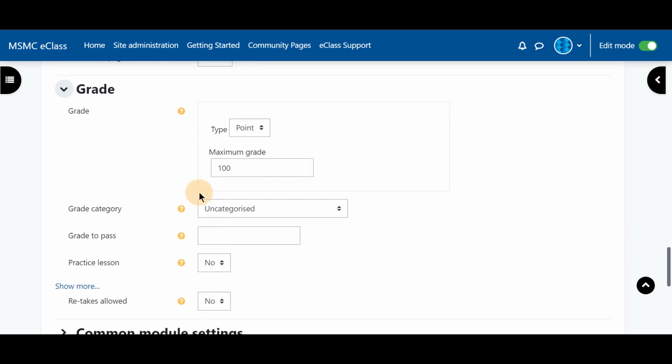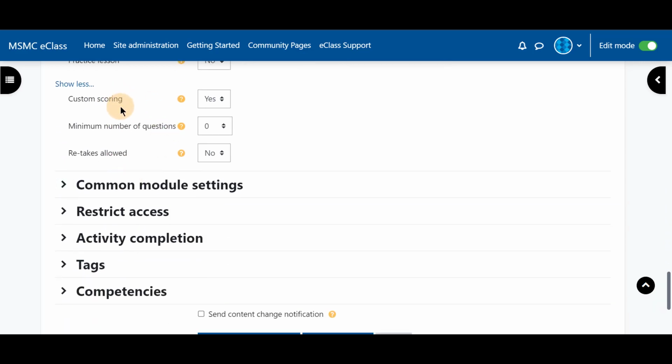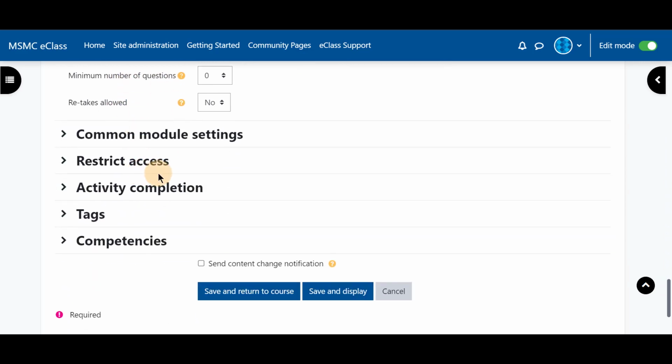There's also options for grades, which is pretty standard. You can set this as a practice lesson. A practice lesson won't end up in the gradebook, but you are still able to show the students if they have gained proficiency or not in that topic. Some custom scoring and other settings.